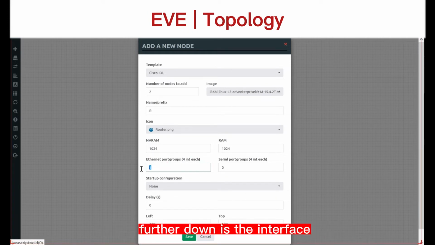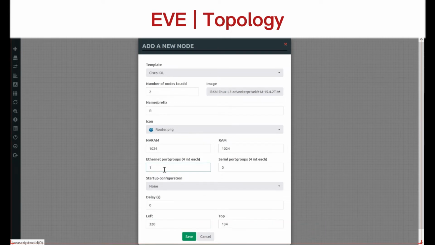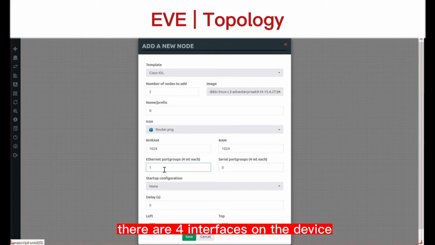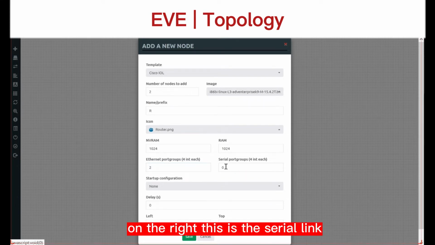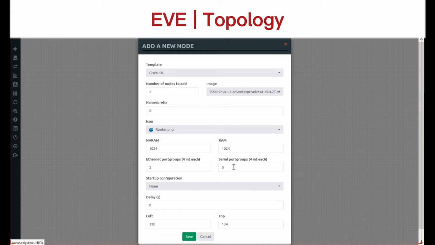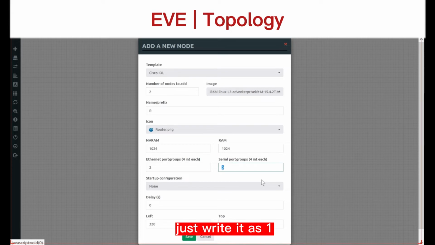Further down is the interface. On the left, this is the Ethernet link. This one does not mean adding an interface to this device. It is a multiple of the default 4. If you write 1 here, there are 4 interfaces on the device. If you write 2 here, there are 8 interfaces on the device. On the right, this is the serial link. Then we also add 4 serial ports here. Just write it as 1.